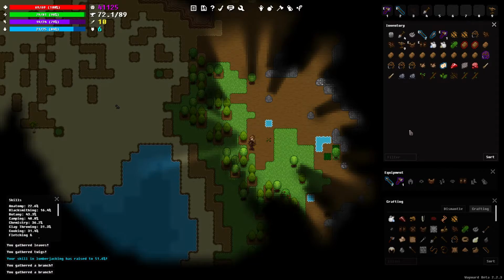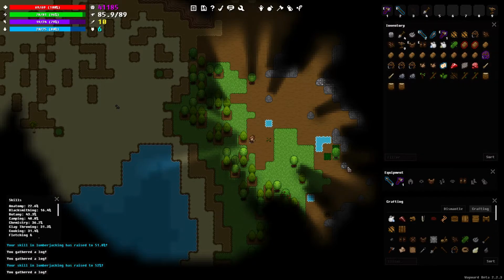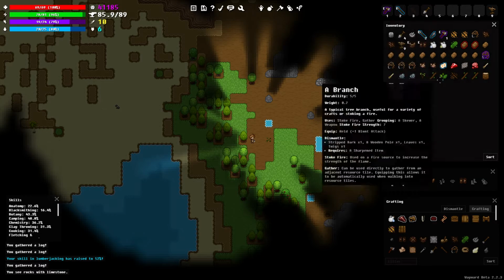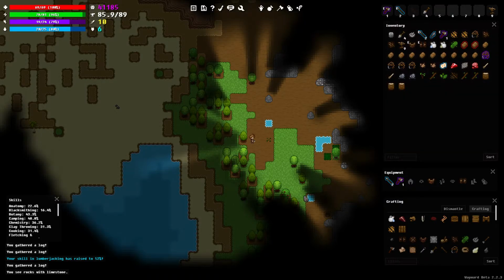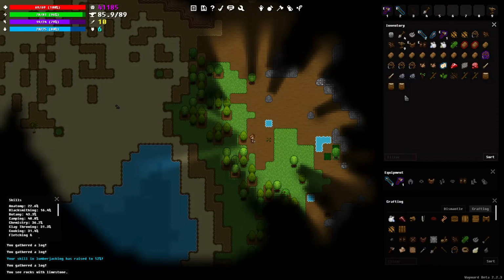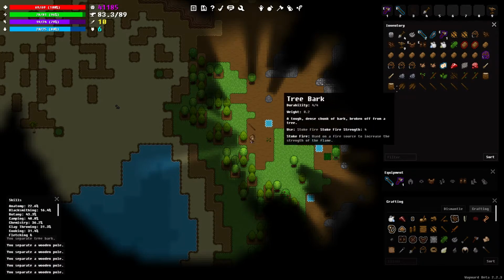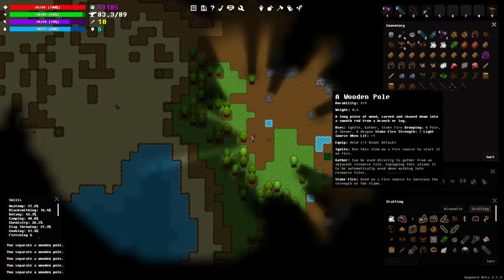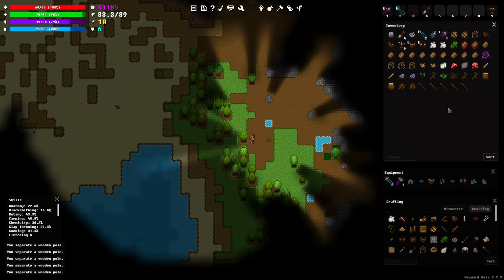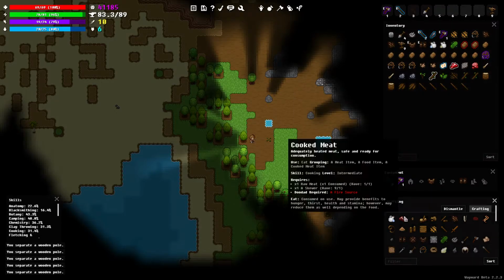Alright, we'll get this stuff out of the way. I need to... why am I chopping this tree down? I have no idea. Because I can, I guess. Let's see here. I only got some twigs. Oh, you get tree bark from dismantling trunks, that's good to know. And a bunch of wooden poles as well. Well, whatever. That's basically good to find out.